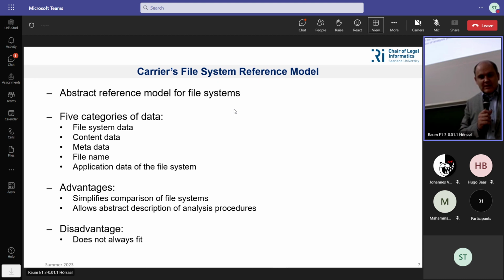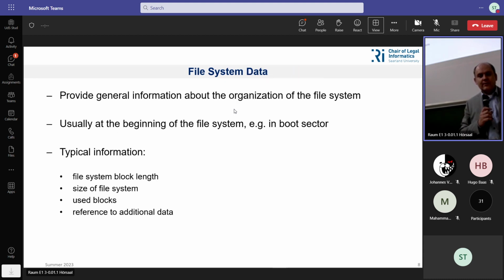Okay, so which categories are there? Firstly, file system data, which is general data about how the file system is organized. At the beginning, starting at block number 0 of the file system, that might include the file system block length. So how many data storage blocks does a file system block have, or how many bytes does it have? How big is the file system overall? So how many bytes or how many blocks do you store in there? Which blocks are actually used or allocated? So which ones belong to valid data and not just random data stored somewhere.